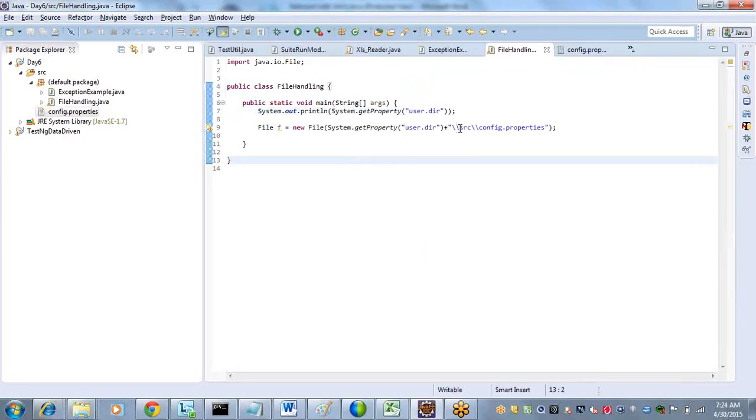See, this is giving me the project path. After that I put src and config.properties. And why do I put a double slash? Because a single slash won't work. It doesn't read it as a backslash. It treats it as an escape character. So to treat it as a backslash, we have to give it like this. Wherever you want to use some file, you have to give the location like this, either two forward slashes or two backward slashes.